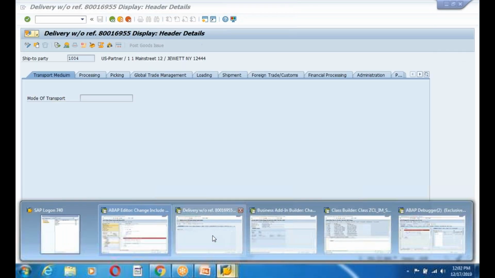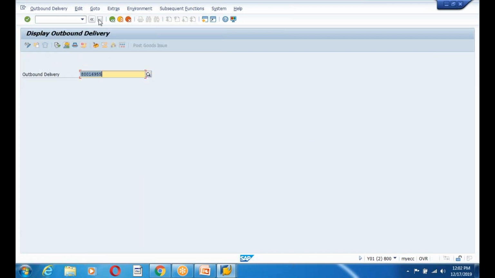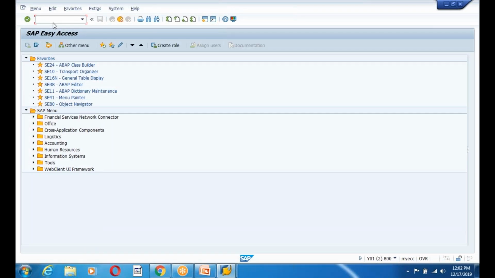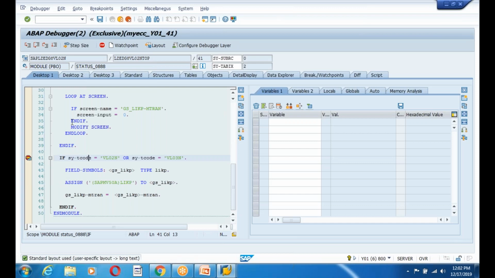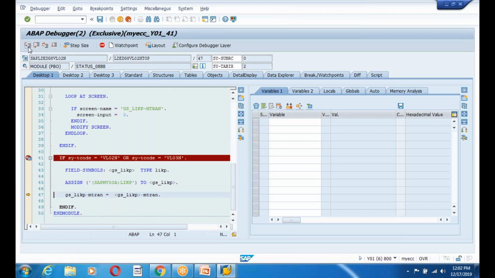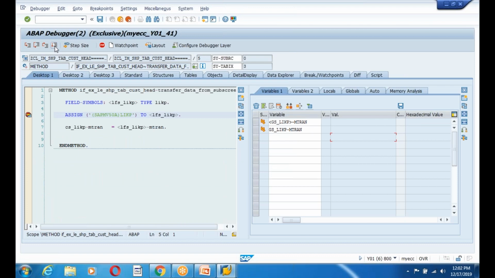Again, do the VL03N, guys. So come back, F8, and come back. VL03N, and enter again, and go to the display. And see, T code equal to VL, MTRAN. Pass the value A to here, and you can display, now you can see the value A, guys. So it's working. So we can display the data, and you cannot enter it in VL03. But if you go to VL02, you can change it, guys.